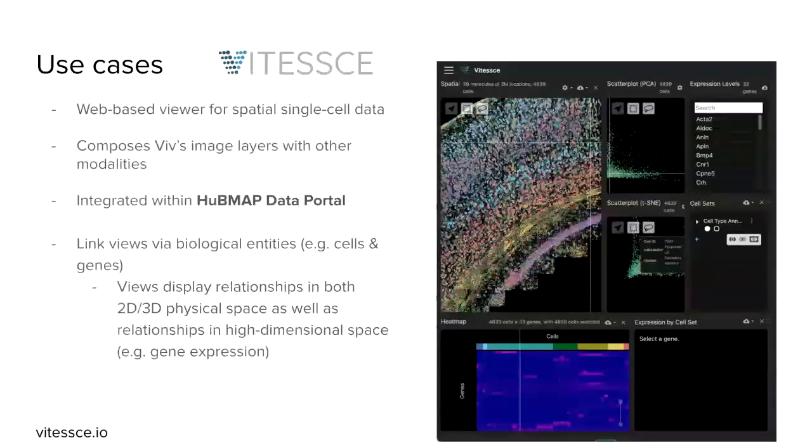And as an example, we've built several tools in our lab which leverage this sort of composability of Viv. One in particular that we're very excited about is called Vitessce, which is a web-based viewer for spatial single-cell data. In the spatial view shown here, behind all of that, you can see there's an imaging view. It's a bit blown out on this screen. But overlaid on top, we're able to highlight individual RNA molecules from a spatial RNA-seq data set. And we've been able to integrate this viewer within the HuBMAP data portal. Vitessce allows this linked exploration of these multi-omics data sets with imaging data.